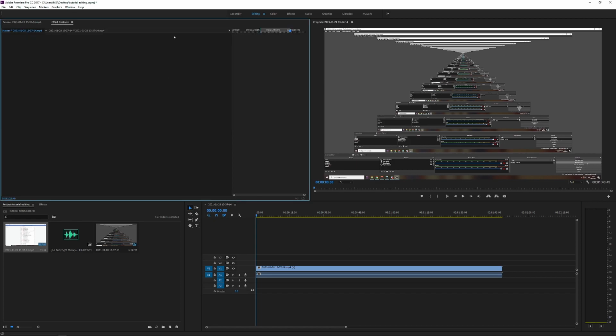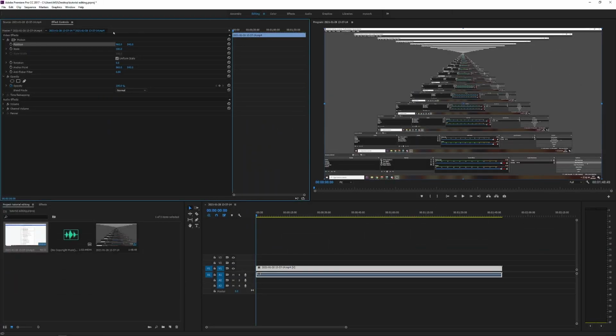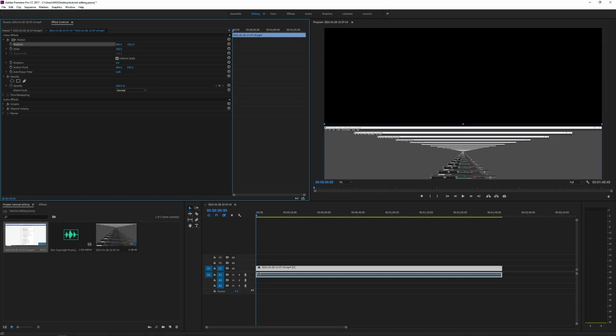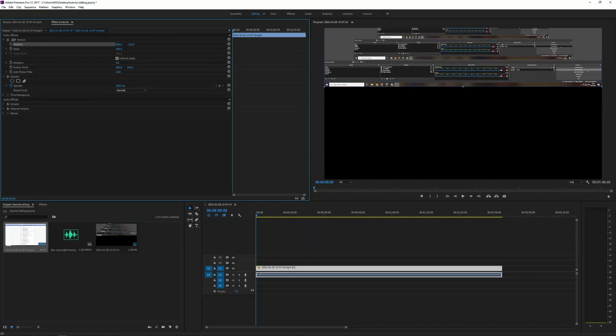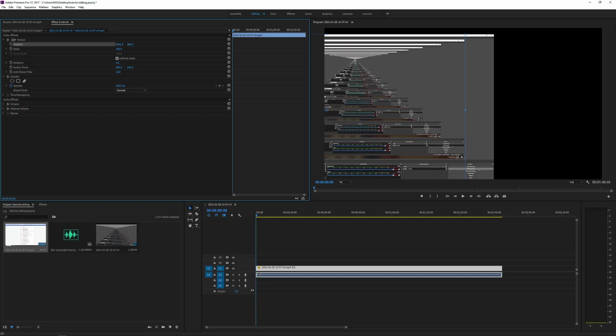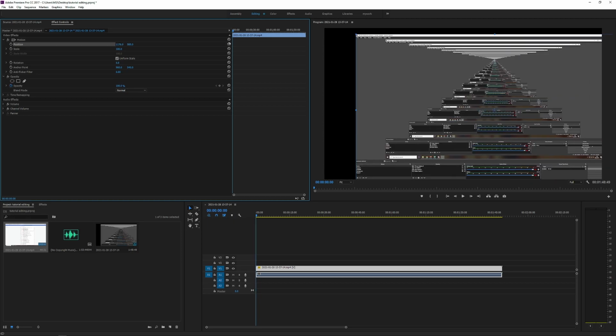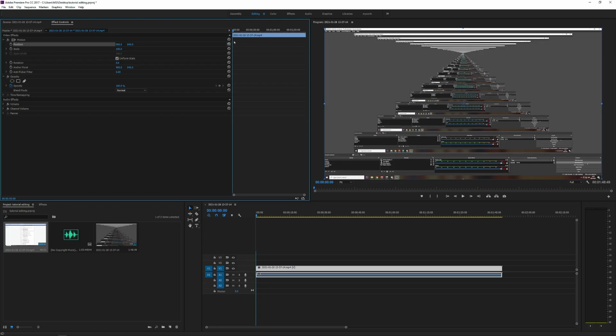Next is Effect Control. Effect Control is like the properties of your clip. You can change properties of effects, position, scale, rotation and more. To use it, you need to select a clip. This is the Reset button, to reset to default size.